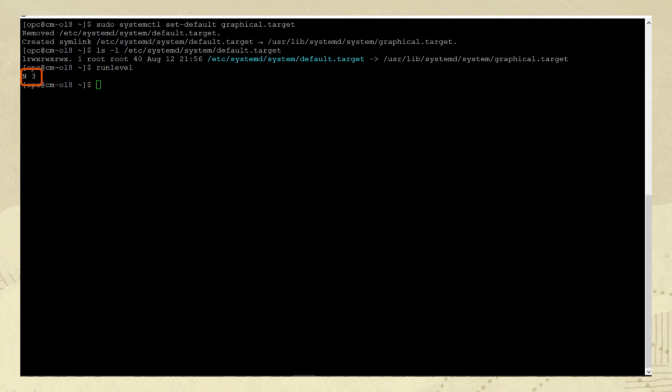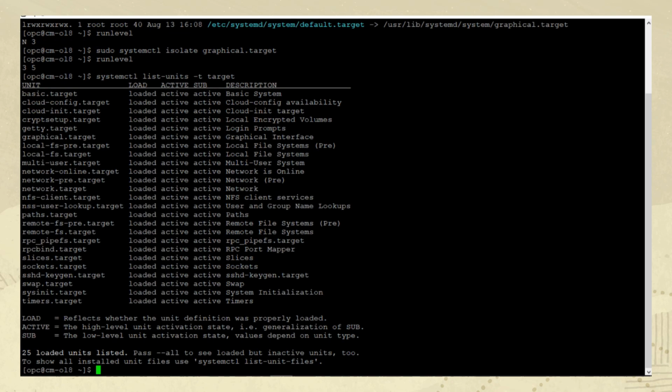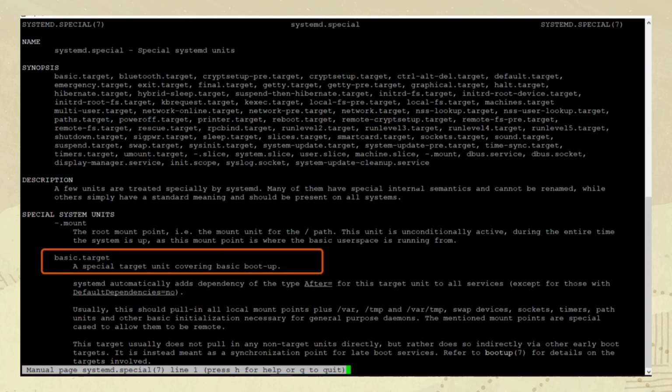To change the active state immediately, for example, to graphical.target or run level 5, I'll run the systemctl isolate graphical.target command. The runlevel command now confirms the run level has changed to run level 5. Now if I run the systemctl list-units -t target command, we see that the graphical.target unit is active. For more information on each of these target units, see the systemd.special man page. For example, the basic.target is a special target unit covering basic boot up.